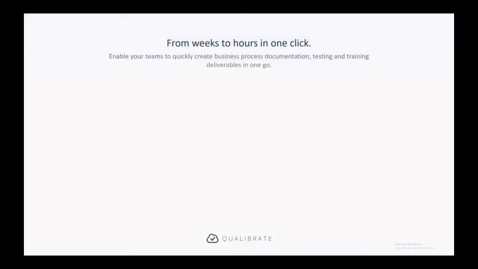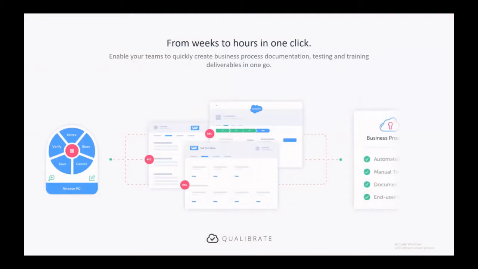That's why we developed Qualibrate. On the left-hand side, you can see the Qualibrate recording widget. With this widget, you can start recording a business process in SAP and any other web application, for example, Salesforce or SAP Fiori. The recording widget will capture everything that you're executing on the system. So the data that you enter, the users, the steps, and also the screenshot and the technical knowledge behind every step.